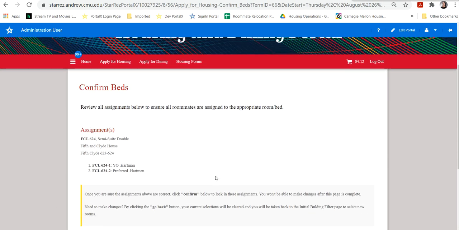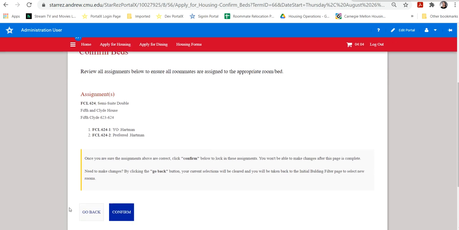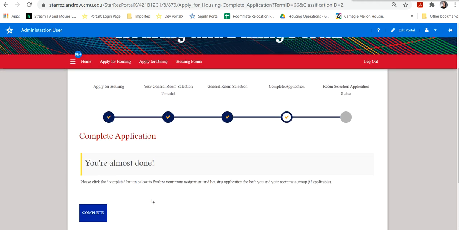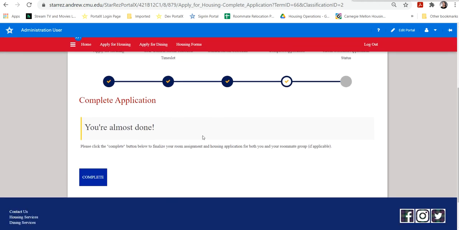And then this next page is basically just showing you the assignments as they are going to be made. So this is your last chance to make changes if you need to make changes. If you do need to make changes, click Go Back. It'll reset your process and you can start over and select again. But if these are the rooms and the room assignments that you want, then click Confirm. And at this point, it takes a second because it is making those assignments within the system. And then there's one last step.